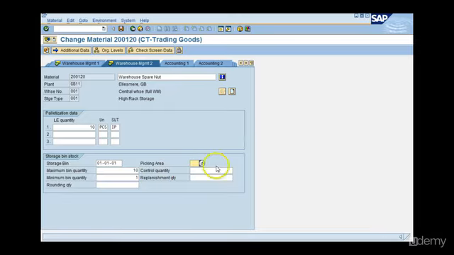Picking area: like the storage sections group together similar bins for putaway, the picking area groups together bins for the picking process.